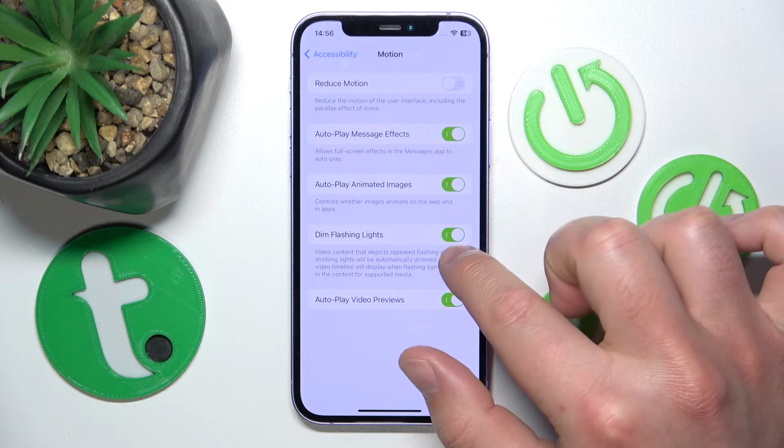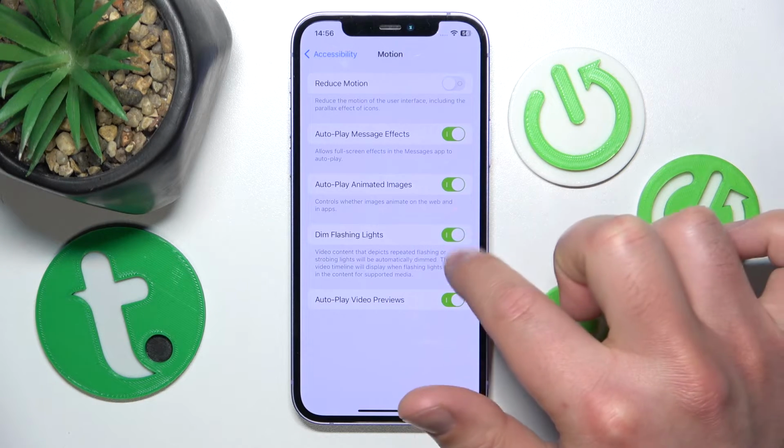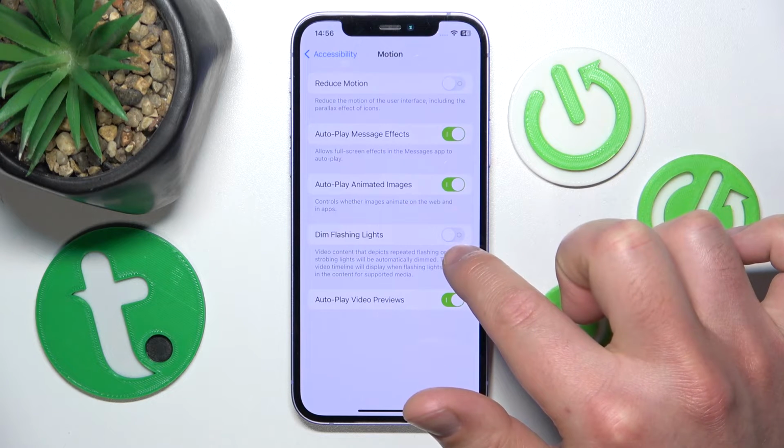So now we have this feature on, and now we have it off.